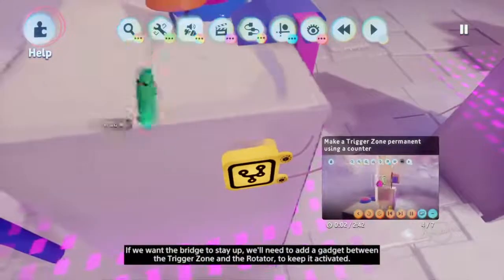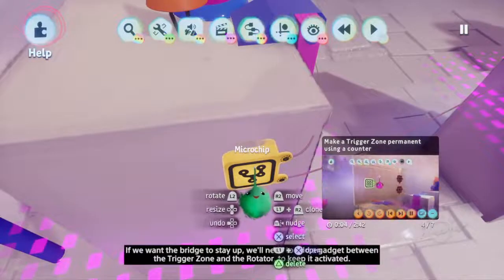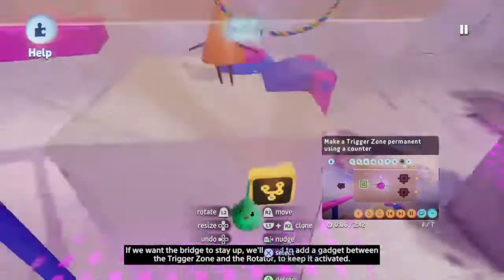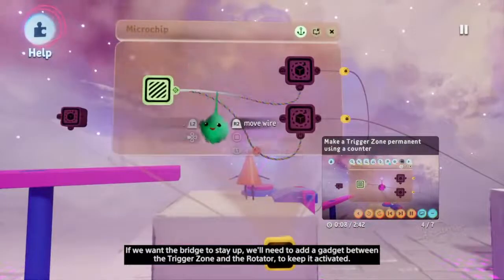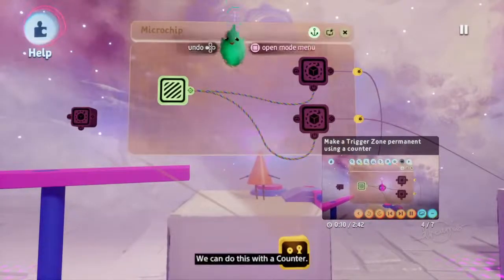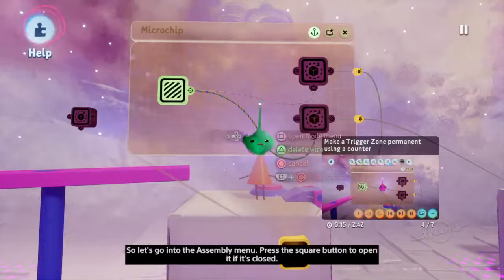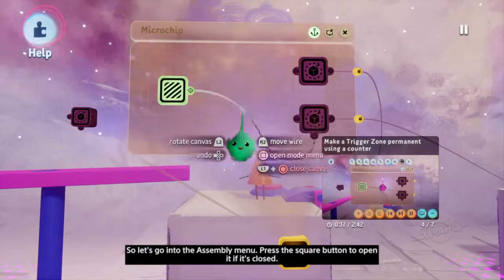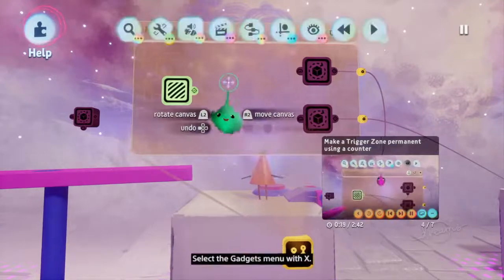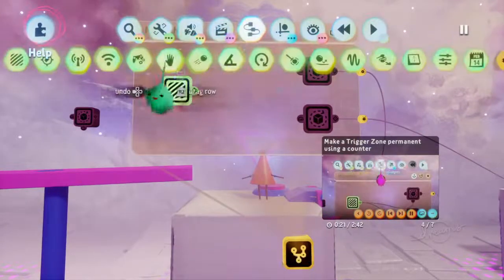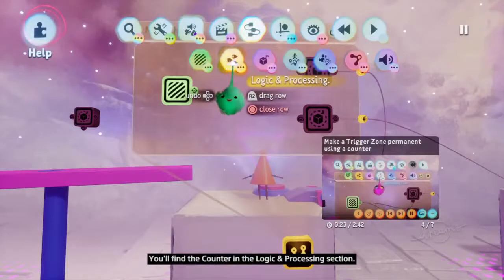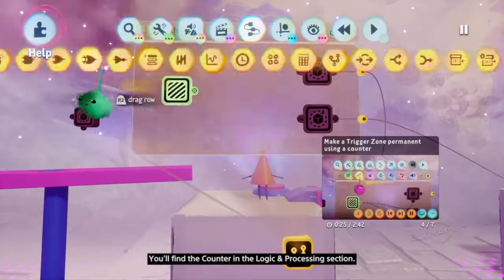If we want the bridge to stay up, we'll need to add a gadget between the trigger zone and the rotator to keep it activated. We can do this with a counter. So let's go into the assembly menu. Press square to open it if it's closed. Select the gadgets menu with X. You'll find the counter in the logic and processing section.